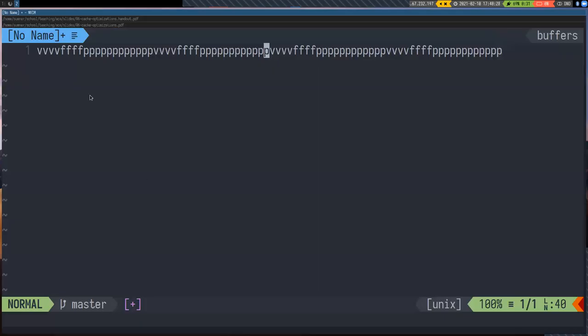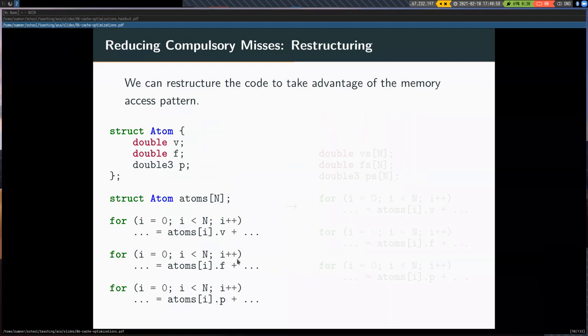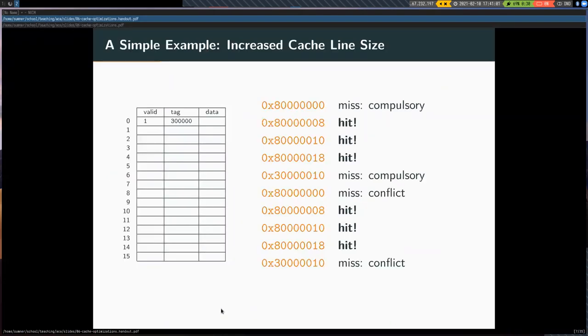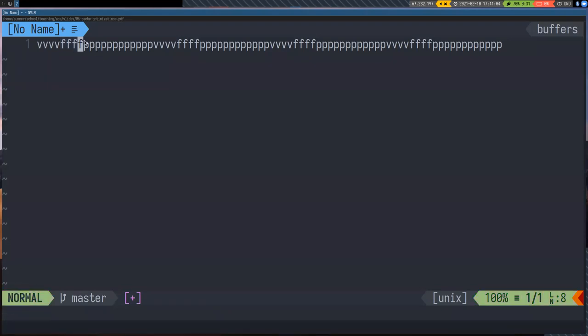Okay, so let's go back over and look at our beautiful diagram. We're accessing this bit of memory, then this bit of memory over here, then this bit of memory over here, this bit of memory over here. We might be able to take advantage of strided prefetch here, right? That would definitely help out. But that's not so cool, right? Because then eventually we're going to go back and access F in our second loop, and then access P in our third loop. And we're going to be going through this bit of memory multiple times.